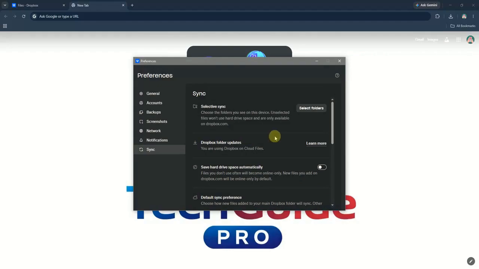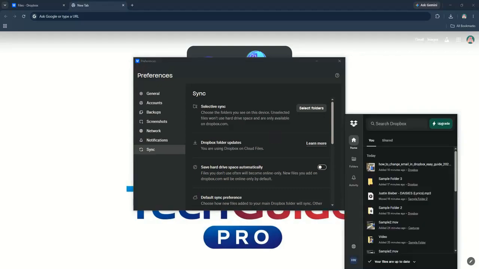Dropbox will begin syncing your selected files and folders. You can monitor the progress by clicking on the Dropbox icon in your menu bar and looking at the status below. If it says Up to Date, your files are successfully synced.